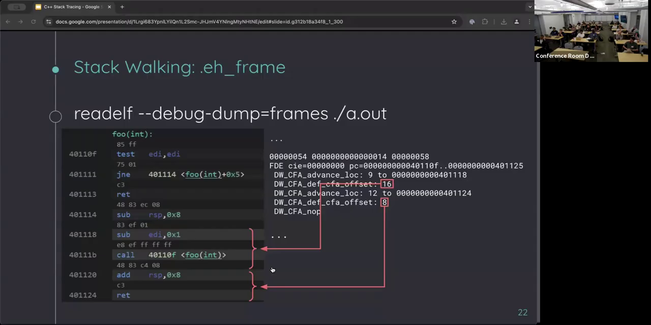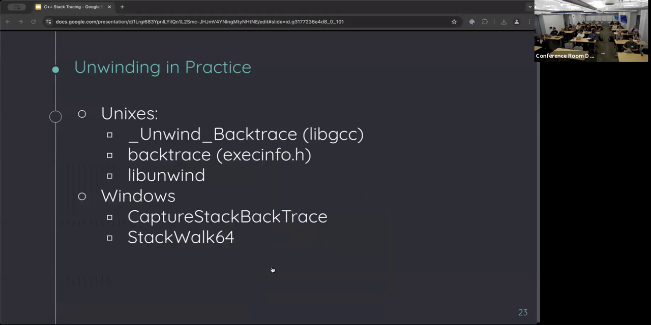This is complicated, so obviously I didn't write an implementation of this for my library. The way unwinding is done in practice, there's a few functions you can use. _Unwind_Backtrace from libgcc is an internal error handling routine used by GCC for handling exceptions. So my library takes advantage of that for walking the stack. There's also a backtrace function from execinfo.h, and there's also libunwind, which is a dedicated library for stack walking.